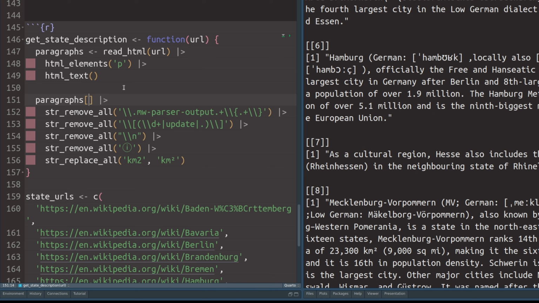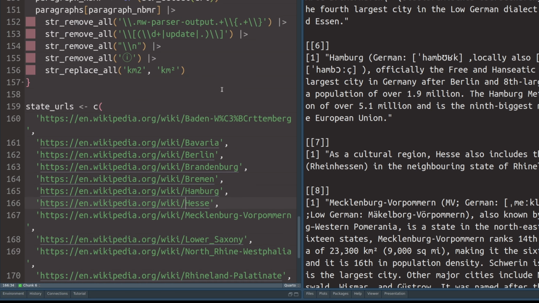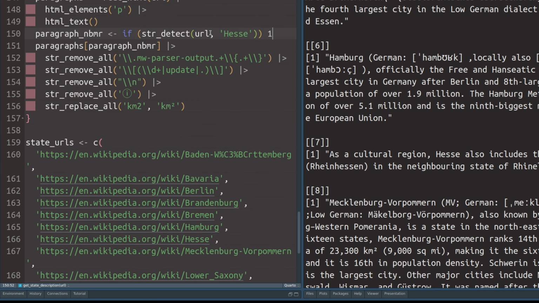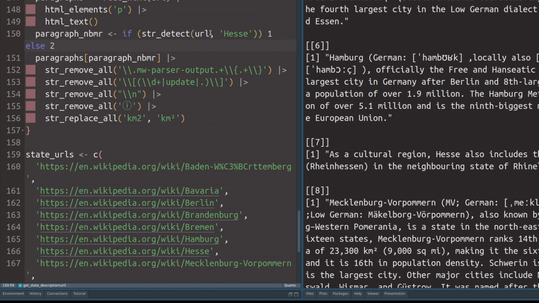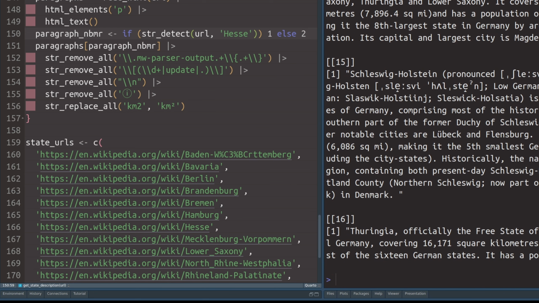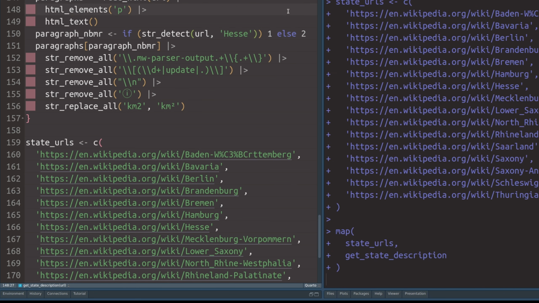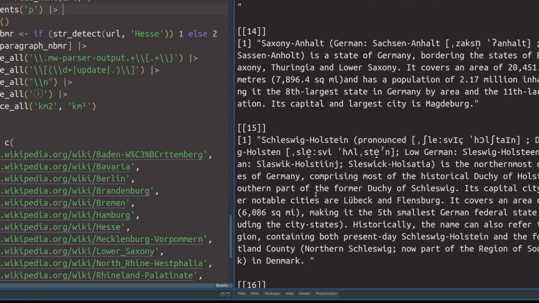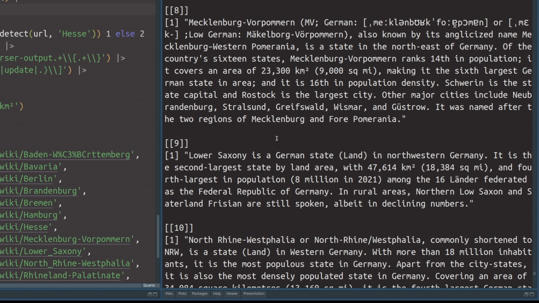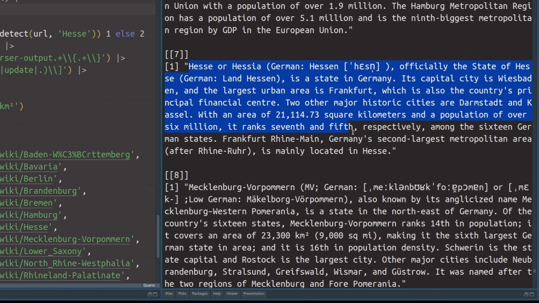So let's just create a new variable. Let's call it paragraph number. And now we can define that and say that, okay, if in the URL there is this word Hesse, then in that case, it should use the first paragraph. In the other case, it should use the second paragraph. So now if we re-execute this, this should work out nicely. So the other states still look great. And now if we look at Hessen, there it is. There is the actual paragraph that we wanted.